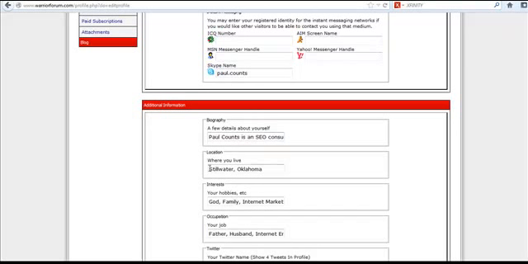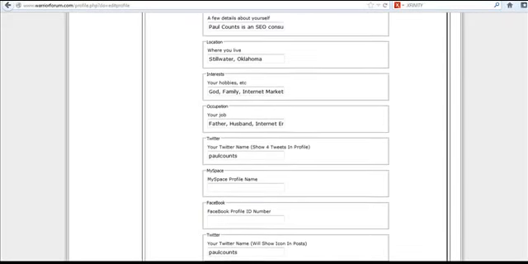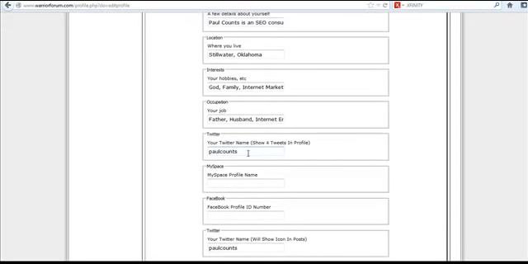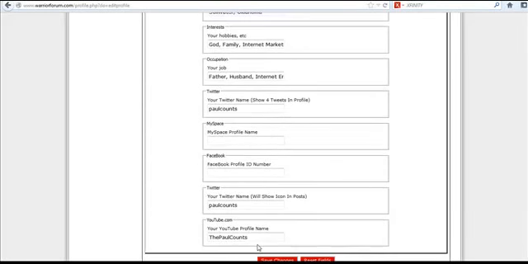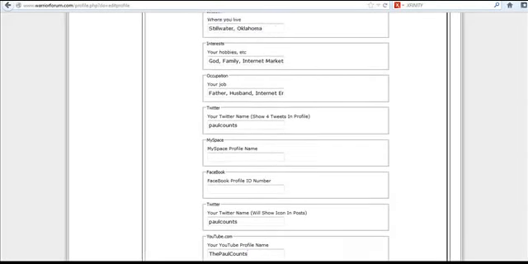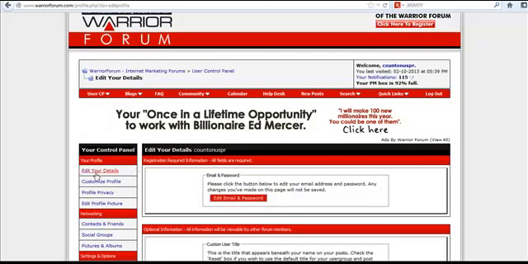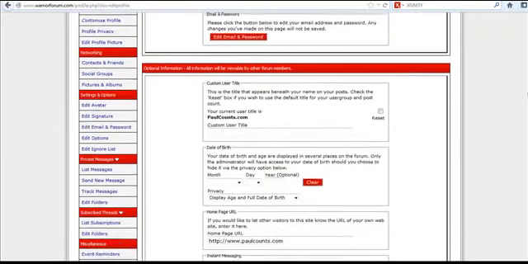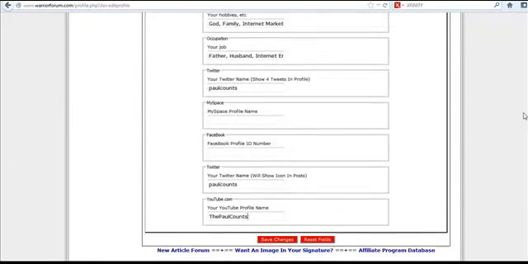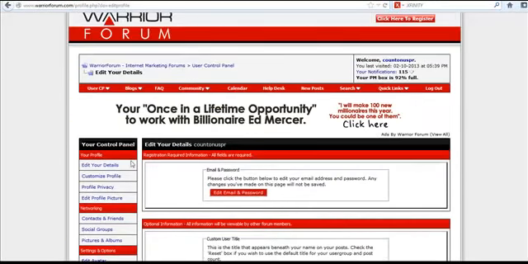You can put in where you live now, what city and state you're in, your hobbies, your interests. Let people get to know you. Put in your Twitter name as well. It's a good way to get Twitter followers. You can put in your Facebook account, put in your YouTube account. So it's important to do that under Edit Your Details in the User Control Panel. And that's an important first step in really getting more benefit out of this system, so that people can actually get to know you and understand who you are.